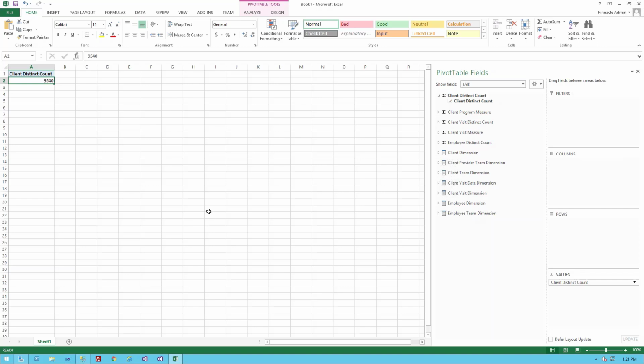This particular system is Credible, and so rather than services, it uses the terminology client visit, but just know that a client visit is a service. It's the same thing. And so I'd like to slice and dice this data a little bit.